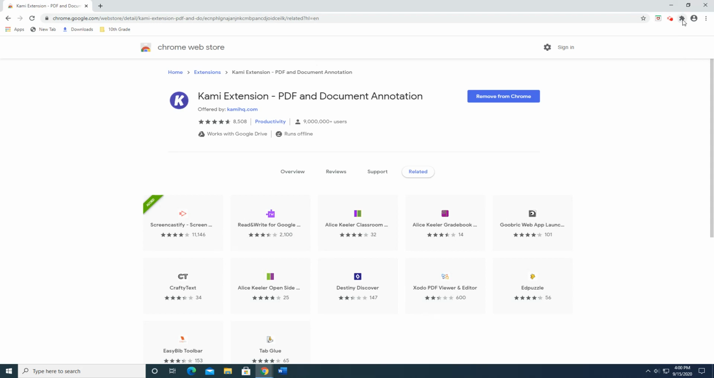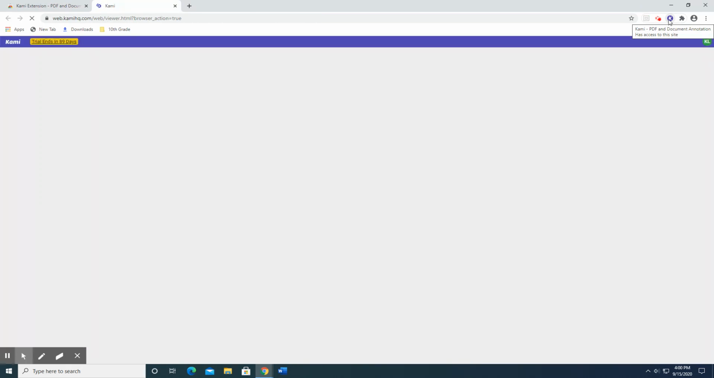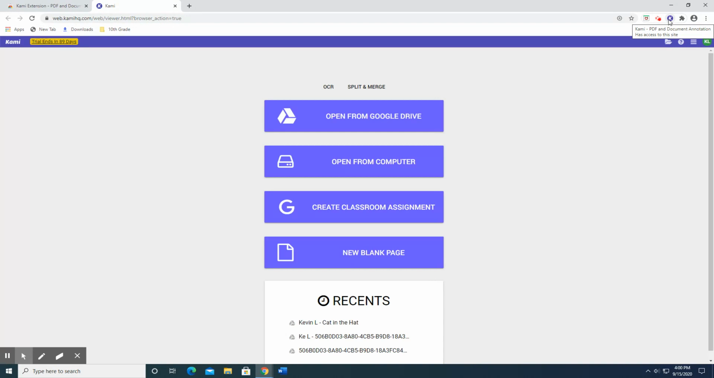As you can see, it was up in this top right corner, but then it disappeared when I clicked to not turn on sync. If I want to pin that up there, I can just click on this little puzzle piece and choose to pin Cami. From here, I can access it just by clicking on it, and I can get into this Cami hub. However, I will mainly be using Cami through Google Classroom in this tutorial.